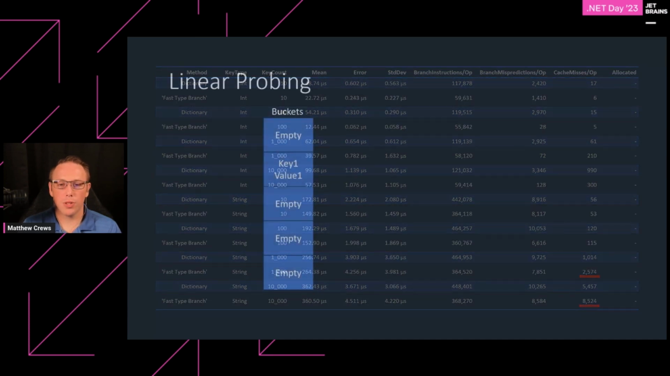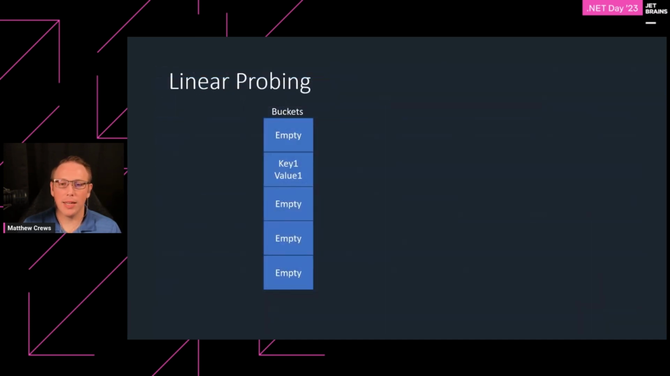So one approach to this in the literature is to use the idea of linear probing. Up to this point, the actual keys and values of our dictionary were stored in linked lists. Now what we are going to do is embed the key and value in the buckets array itself. How do we deal with collisions though?